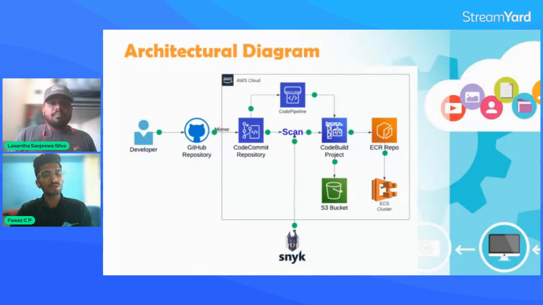Behind the scenes, CodeBuild saves the artifact to S3, creates a Docker image, and saves it to an ECR repository. After that, we integrate AWS ECS for deployment. Likewise there is EKS, a Kubernetes service. Kubernetes is open source, and ECS is an AWS service. AWS also provides EKS, but we use an ECS cluster.